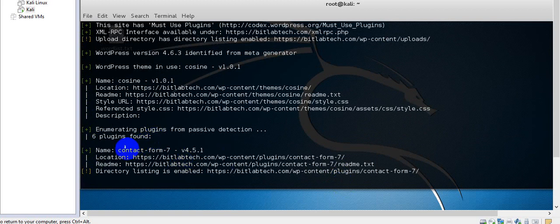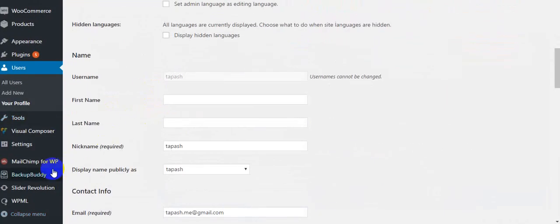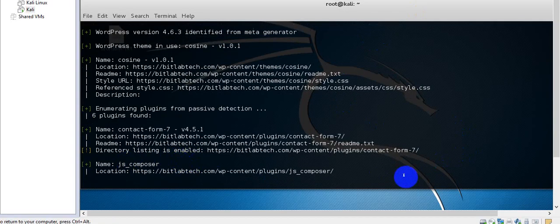See there, here is the contact 7 form plugin. I have shown you in the WordPress website. Contact 7 plugins also there. JS Composer also available there.